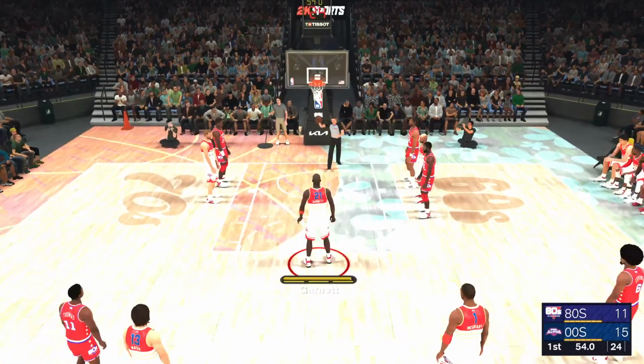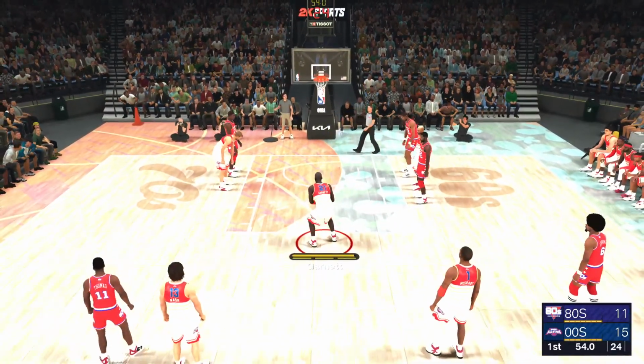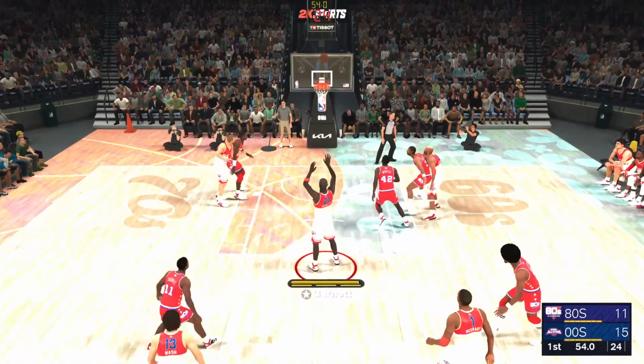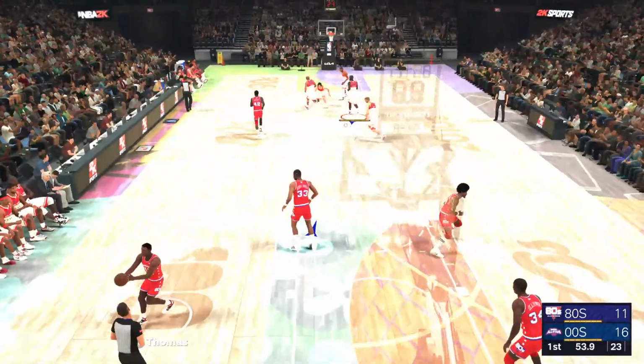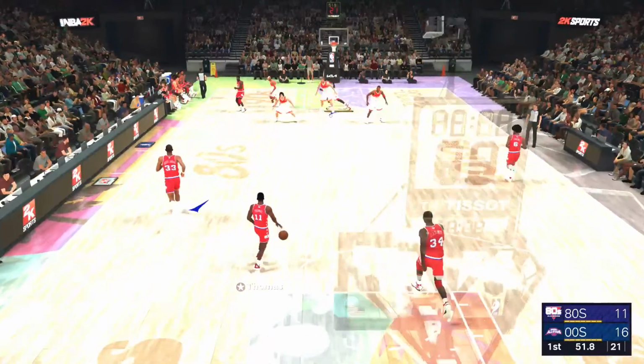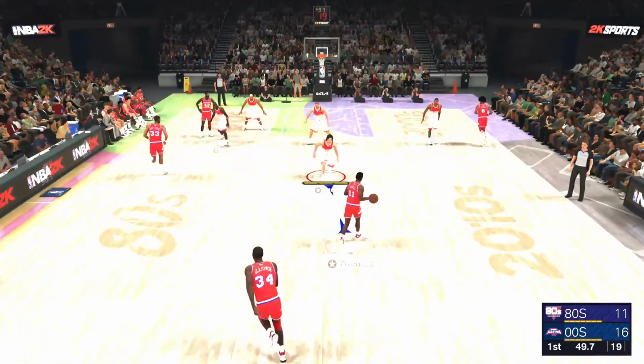No good on that one. For the 2000s team, McGrady comes in for Dwyane Wade, and it's Nash in for Allen Iverson. Here is Thomas. 51 seconds left here in the opening quarter.